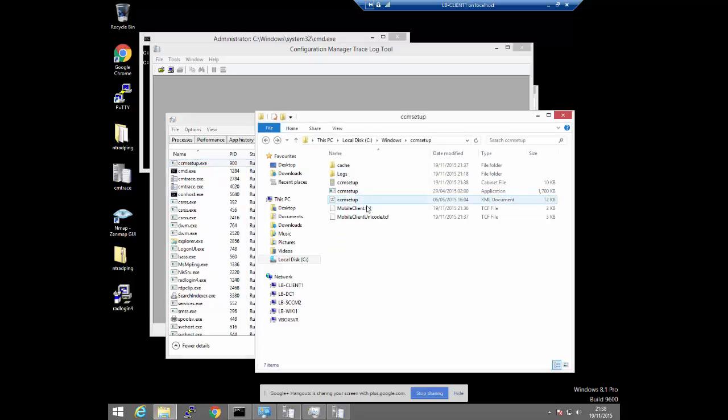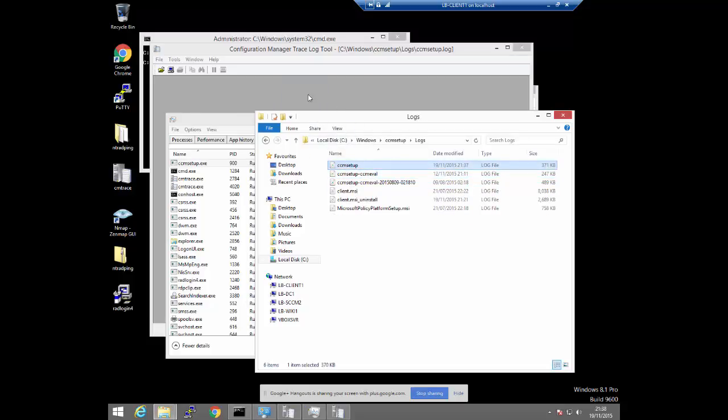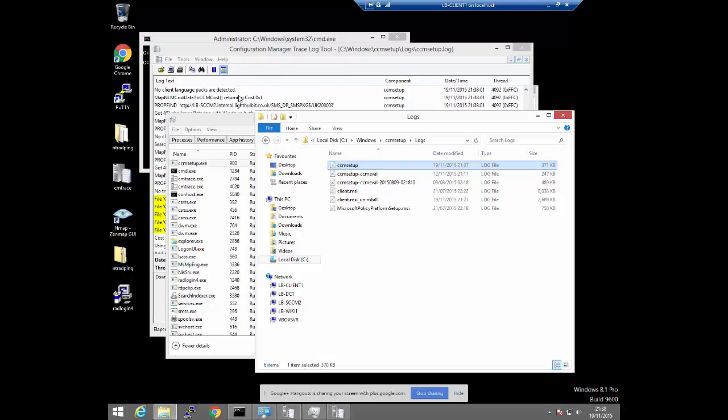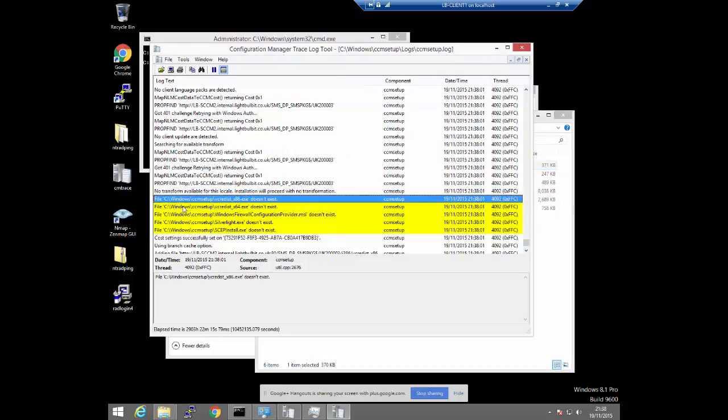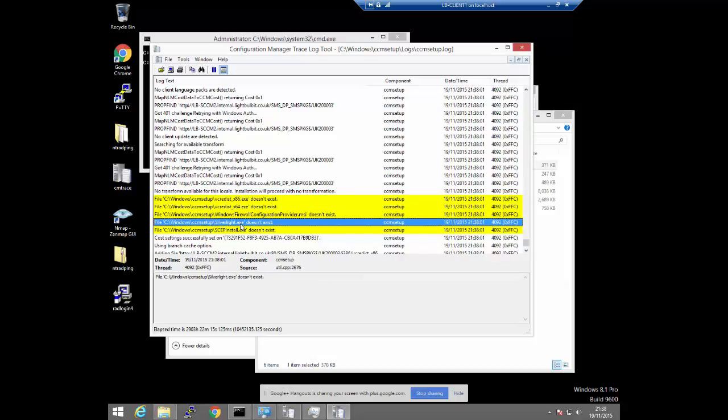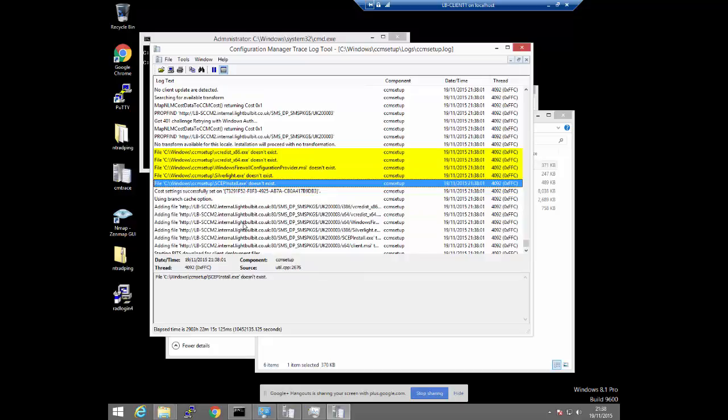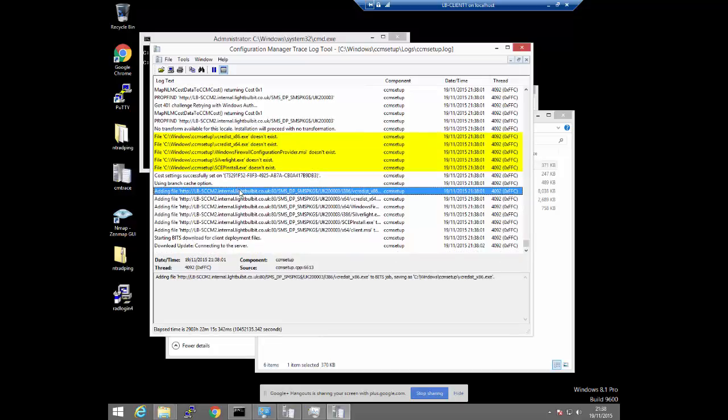What it's actually doing is beginning to download some files. So actually, let's go open the log, CCM setup, and see what's going on. This log is dynamic, so you can see some of the things we mentioned. It's checking, does this prerequisite exist? It doesn't exist. It doesn't exist. So what I'm going to do is start downloading them, and it's doing all that in the background.